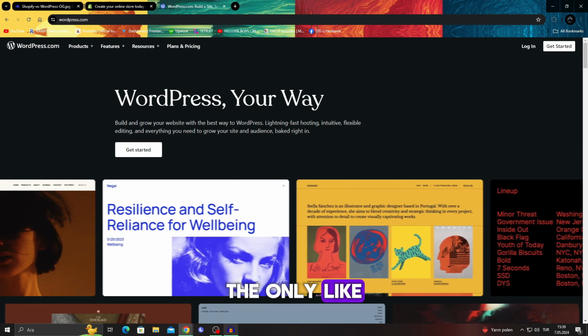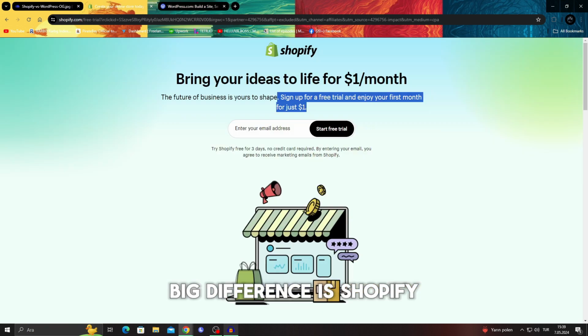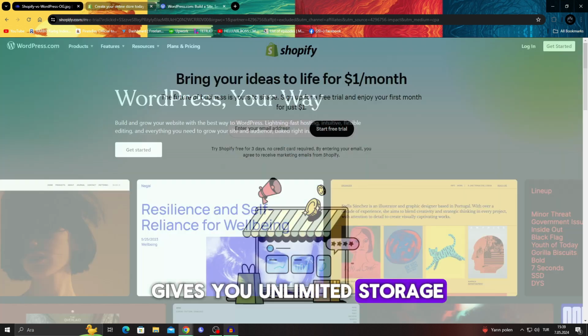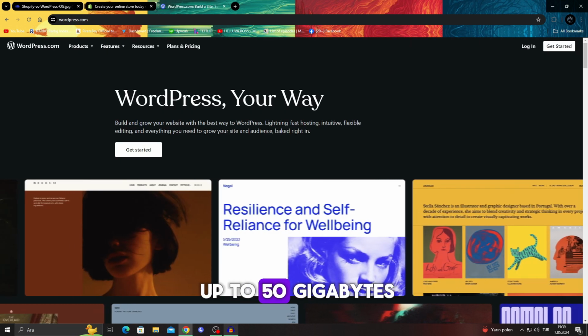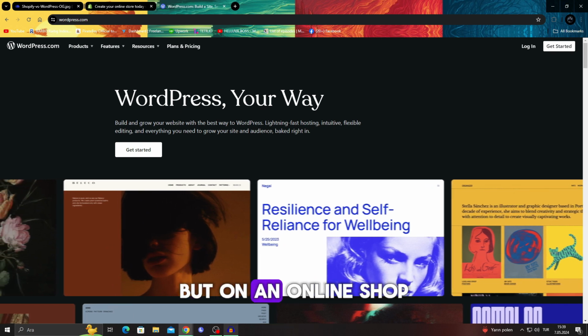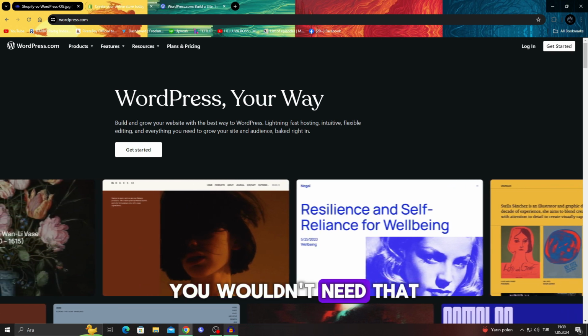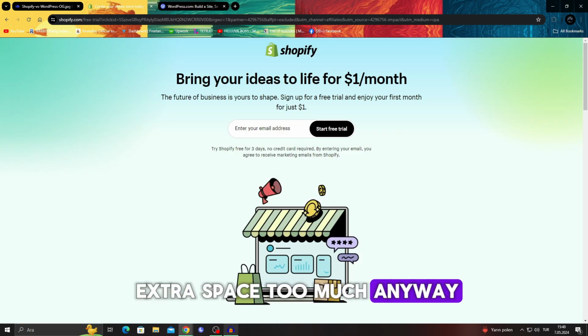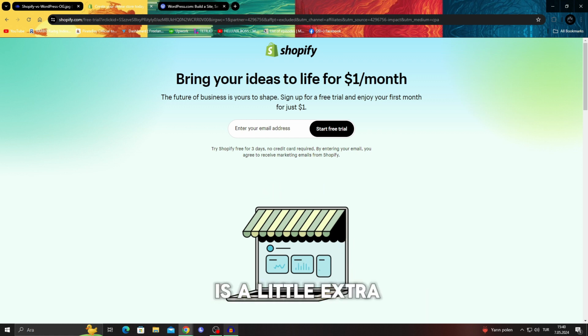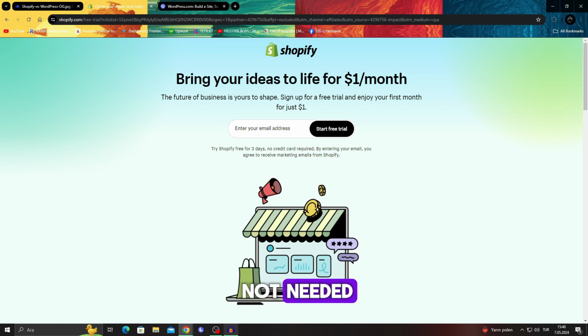The only big difference is Shopify gives you unlimited storage. Meanwhile, WordPress is up to 50 gigabytes, but on an online shop, you wouldn't need that extra space too much anyway. So the unlimited storage is a little extra, not needed.